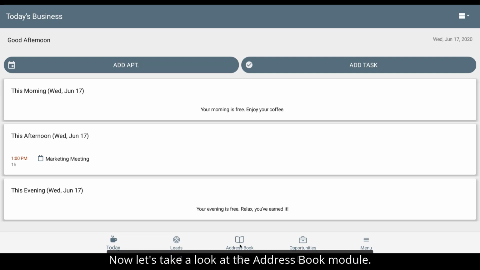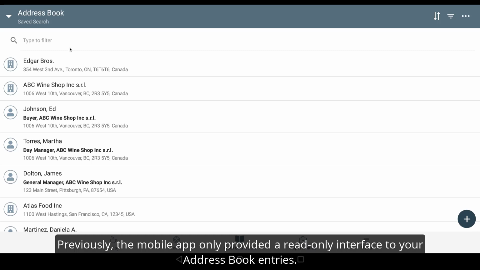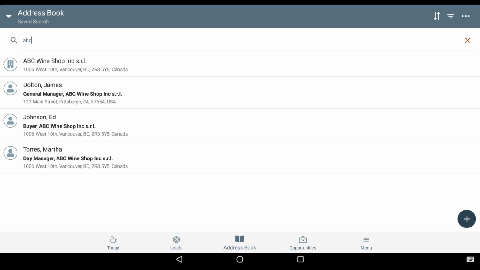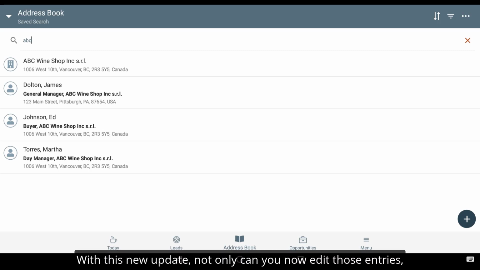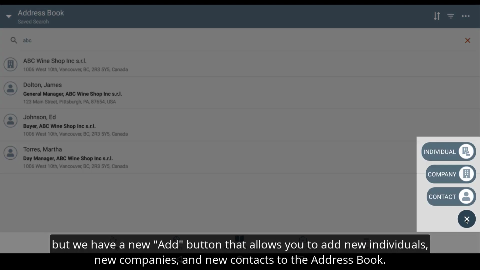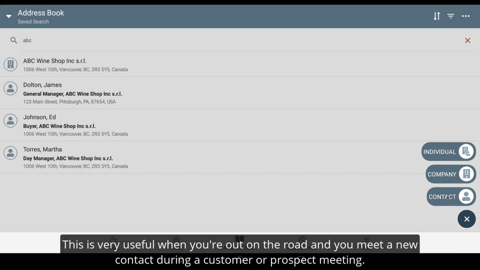Now let's take a look at the address book module. Previously, the mobile app only provided a read-only interface to your address book entries, but you had the ability of writing a note. With this new update, not only can you now edit those entries, but we have a new add button that allows us to add new individuals, new companies, and new contacts to the address book. Very useful when you're out on the road and you meet a new contact during a customer or prospect meeting.